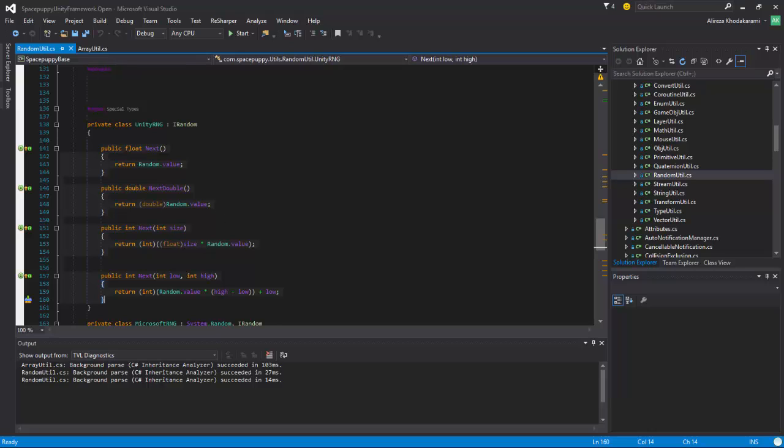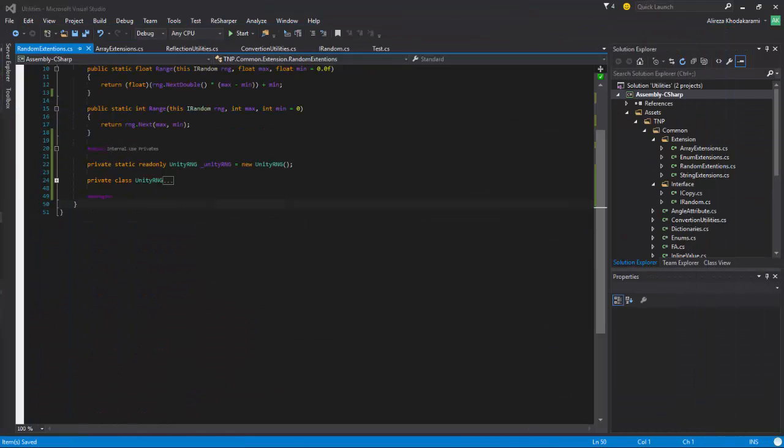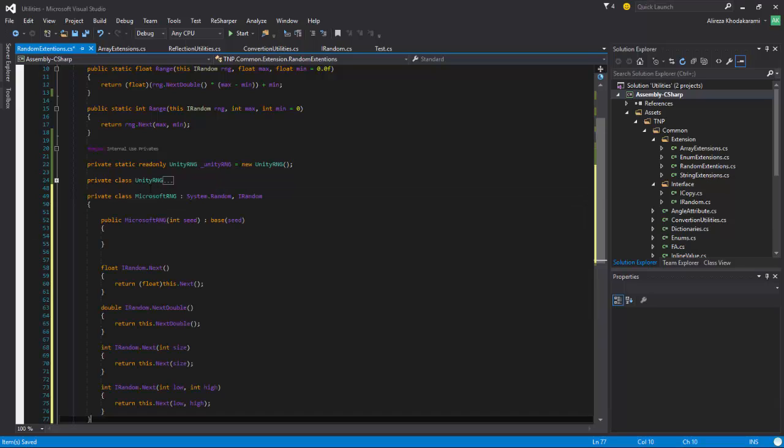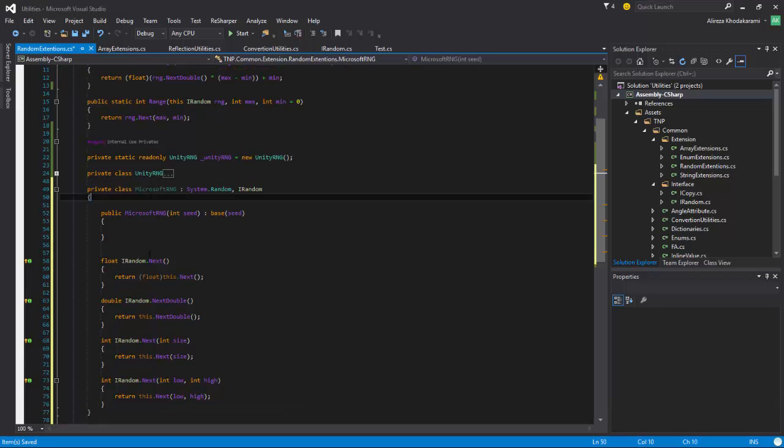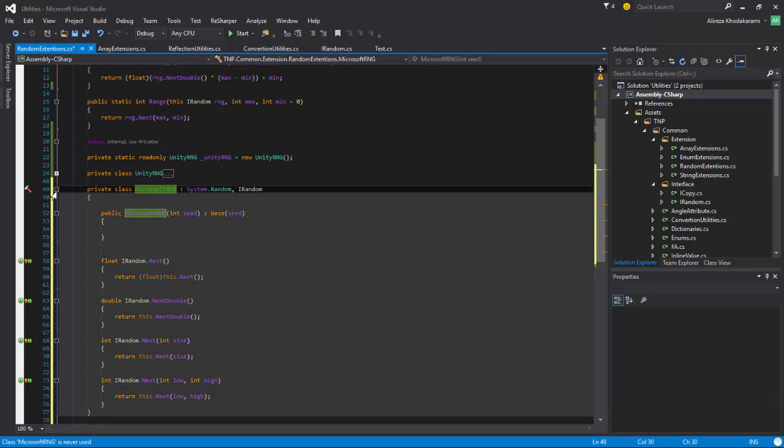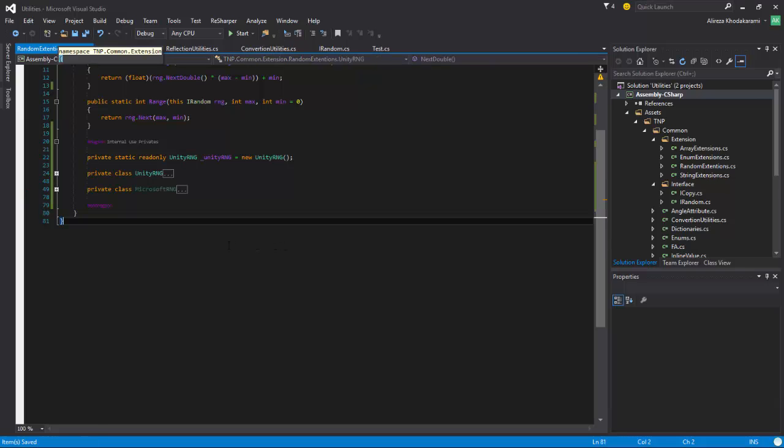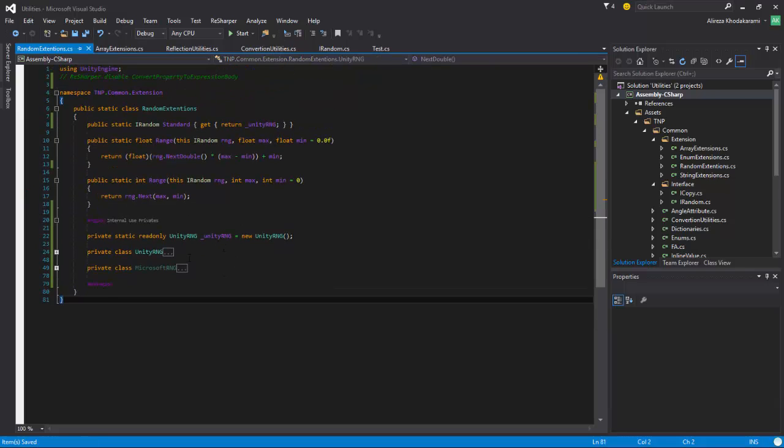Basically, let's say that this guy was in GitHub, okay, and I have it on my second monitor. So what can I do? Well, he has another private. I copy it and I will paste it here for Microsoft RNG, okay? And it's not used yet, I know.